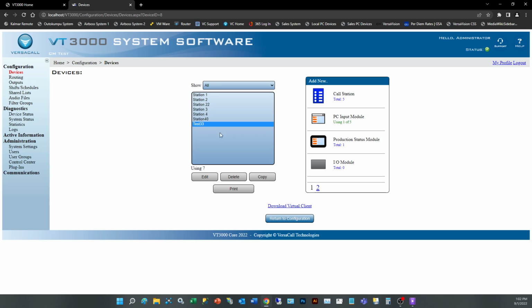If this is a PC device, obviously this is going to be instantaneous. If it's a hardware device, you'll just need to go to your device status and update module configuration. That will conclude this how-to on setting up communication paths.